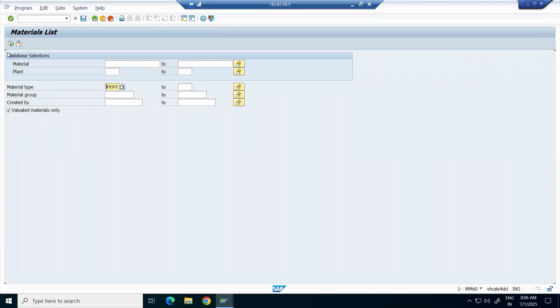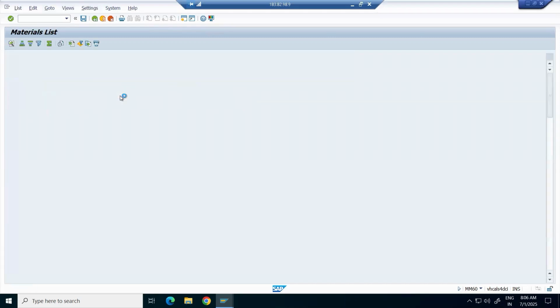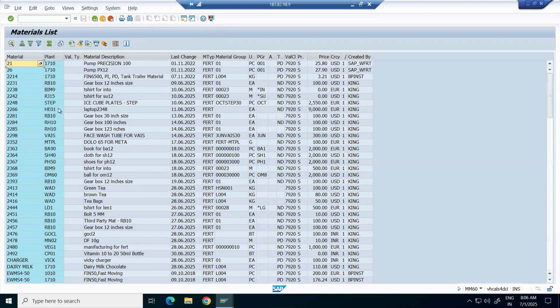See here, out of all the input screens, these are called input fields. Out of all the input fields, we have mentioned this FERT only, which means whatever materials are there under this material type will appear here. It will not be specific to our plant, because we are not mentioning our plant at this moment. If I execute, just have a look. See, there are so many materials. All these material codes belong to the FERT material type.